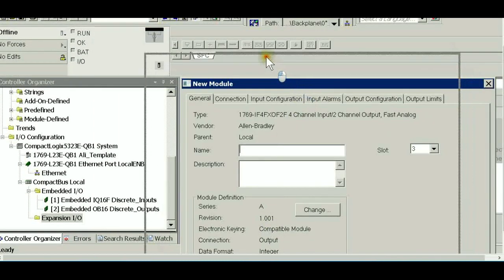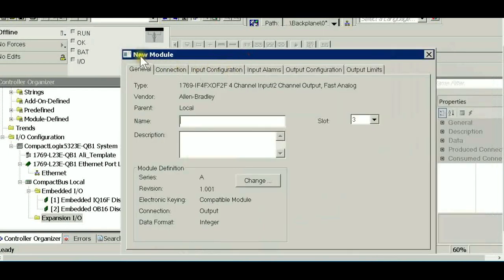This will take you to a new window, titled New Module. The first step is you need to give it a name. The module that we have just added is a combination card, i.e. you can connect to it analog input channels and analog output channels. So you can simply go with a simple name like Analog.